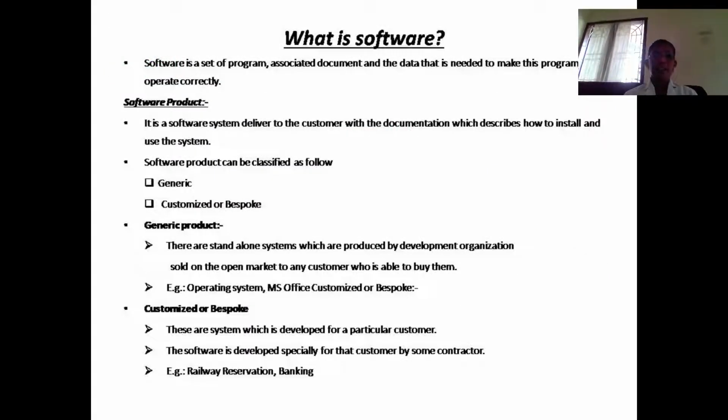First of all, we need to know what software is. Software is a set of programs. So what are the products that can be created as software? Some products can be classified as follows: generic and customized. So what do we mean by a generic product? These are standalone systems which can be produced by a development organization. For example, OS, MS Office tools. So these are the generic products.